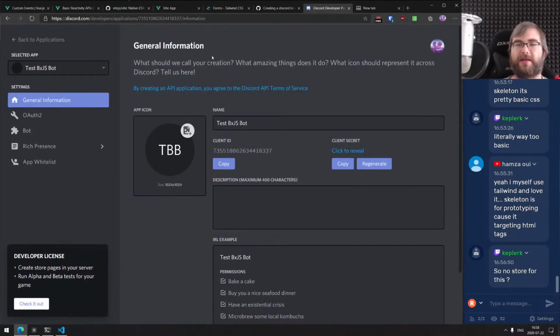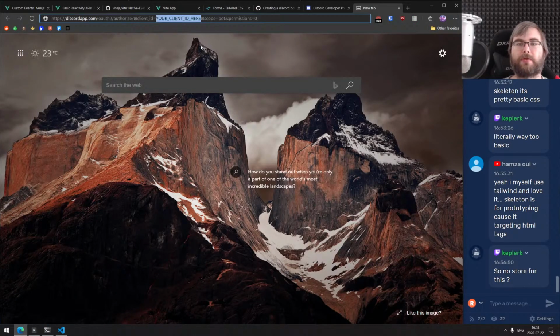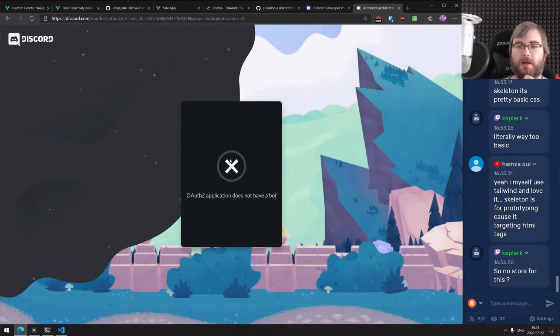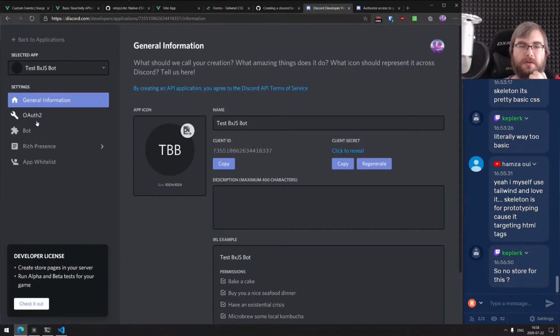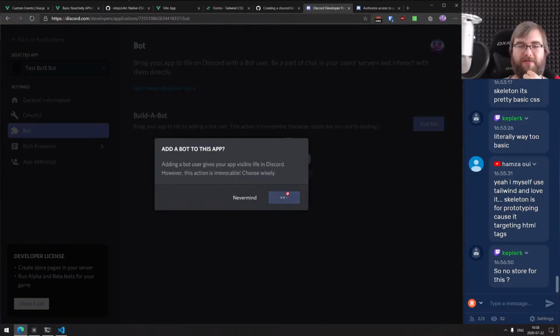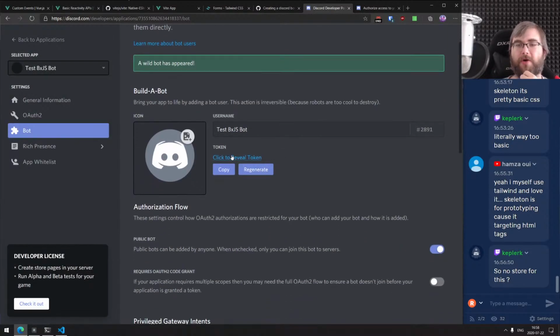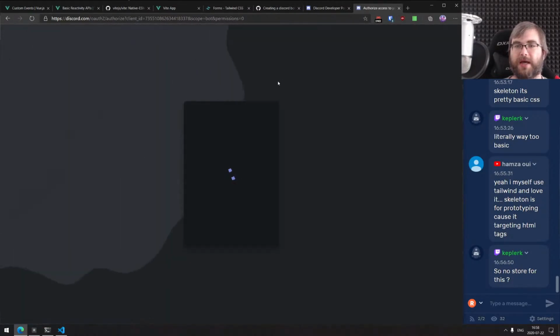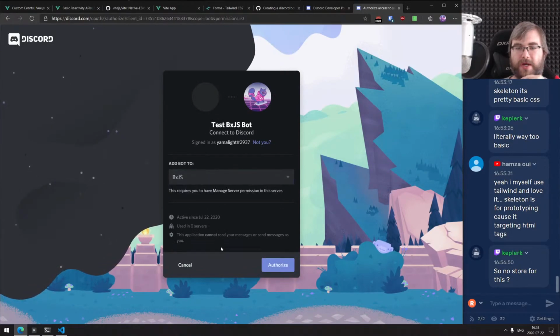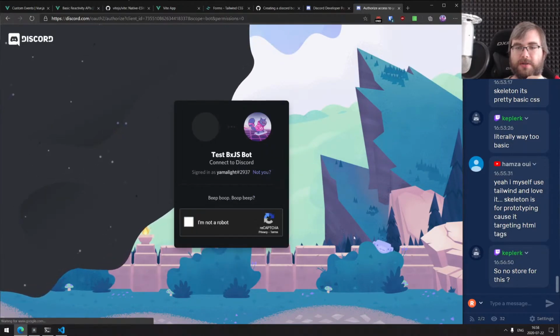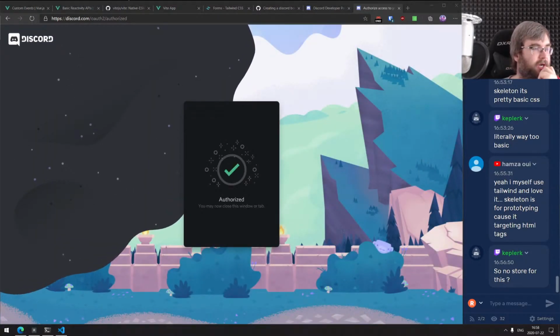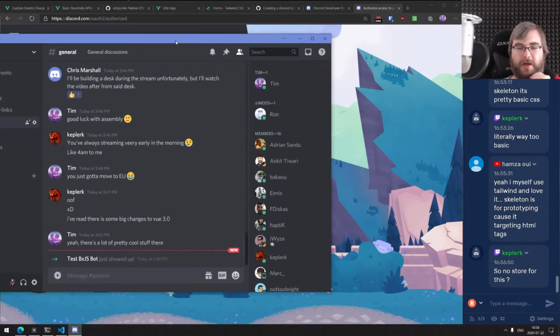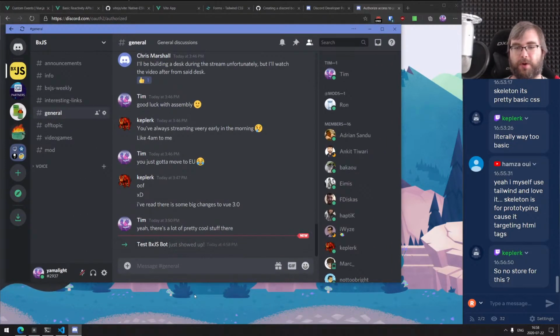So we need to invite the bot into our server. Your client ID, okay. OAuth application does not have a bot. I'm sorry, what? Oh, right, okay. Of course. I should probably add a bot. Oh, there's a token. Okay, cool. So got the token. And then we got to reload that. Yes, select server to add it, BxJS, authorize. I am not a bot, definitely. There we go. Okay, so now in our Discord server, there's our test BxJS bot just showed up.